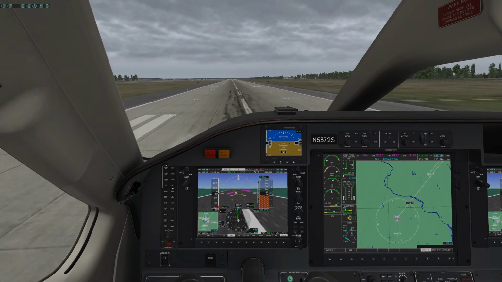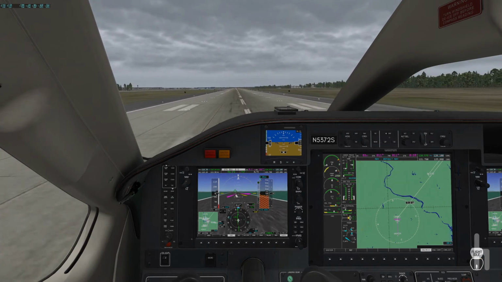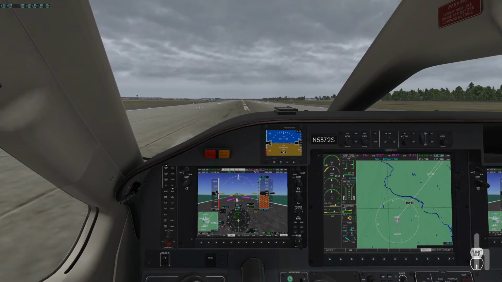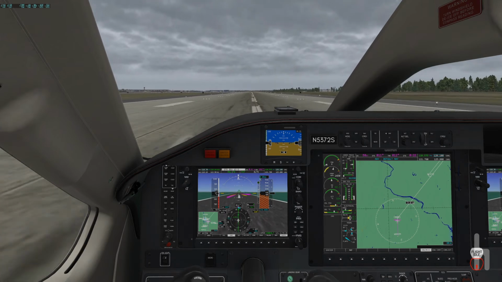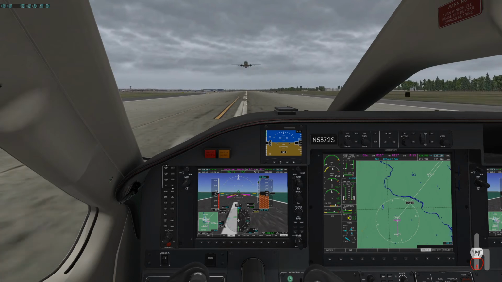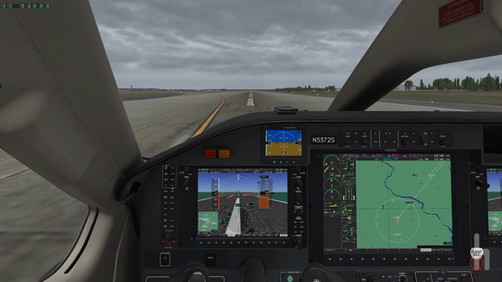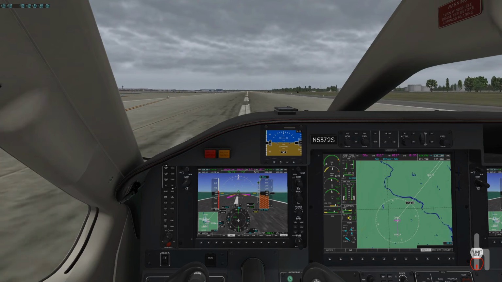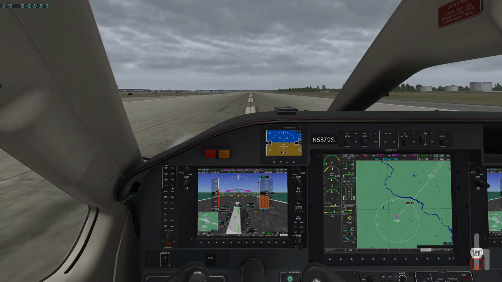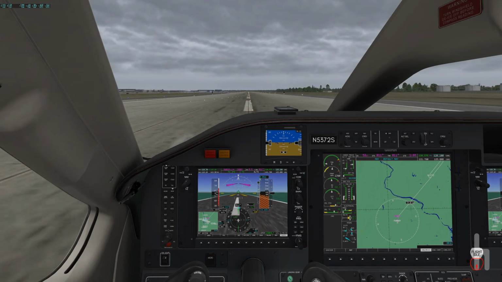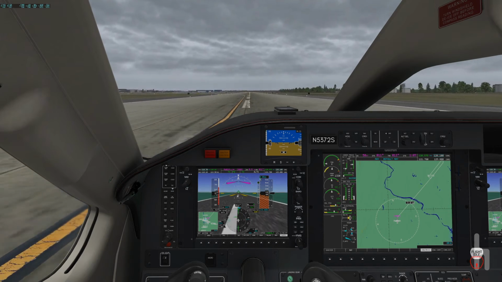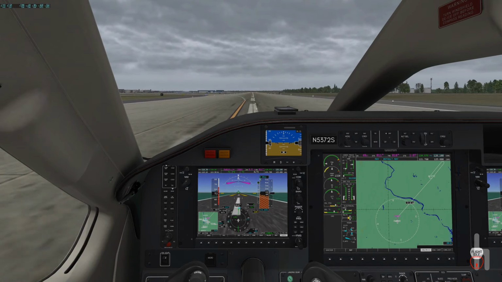Okay. Flare, cut the power. Oh, there's somebody down there. Airspeed. Sorry, we apologize, or maybe you should apologize. We're going all the way to the end. Flaps up. And maybe we should get off the runway.